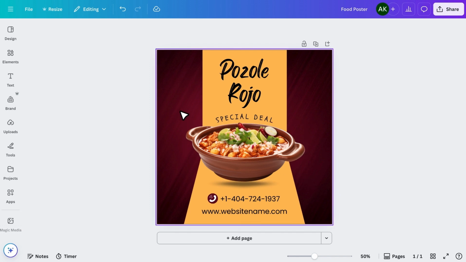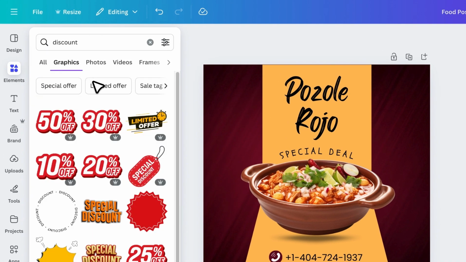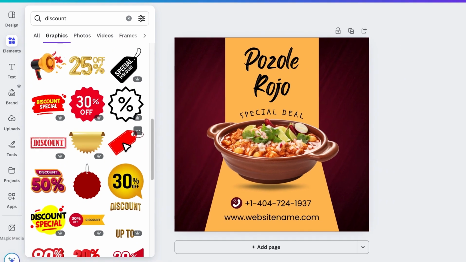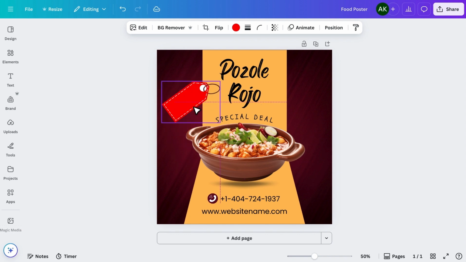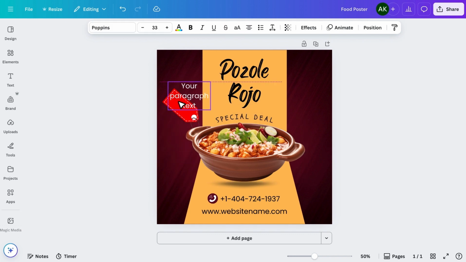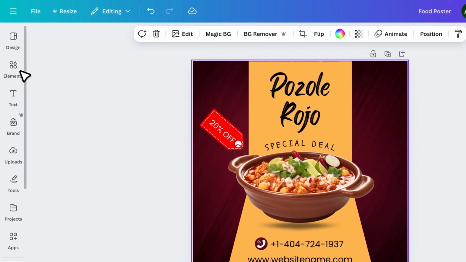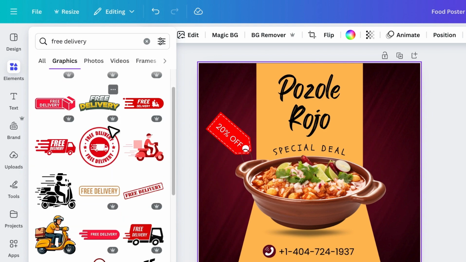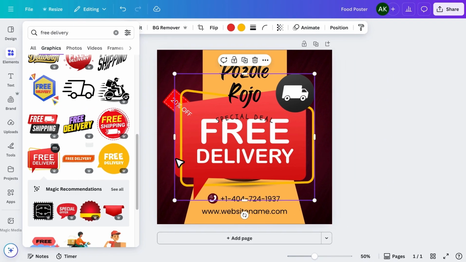Now let's highlight the discount offer. Search for discount in Elements. Pick a tag graphic, resize and position it. Then add a text inside the tag with the discount you want to offer. On the right side, search for a free delivery graphic. Add it to the design and adjust the size and position.